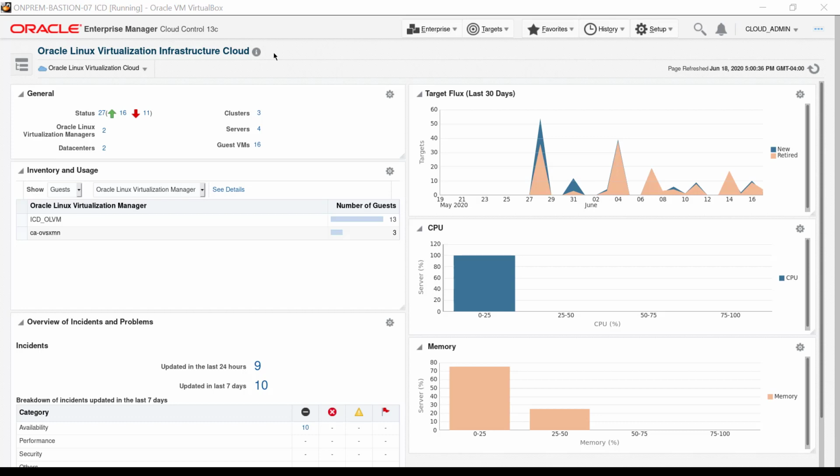The General panel provides a quick status view of all targets managed by Oracle Enterprise Manager. The numbers by each of the labels in this panel are links to lists of the respective targets. These targets are arranged in hierarchical order consistent with the Oracle Linux Virtualization Manager configuration. This infrastructure home manages two Oracle Linux Virtualization Manager instances with two total data centers containing 3 clusters running on 4 servers and hosting 16 VMs.